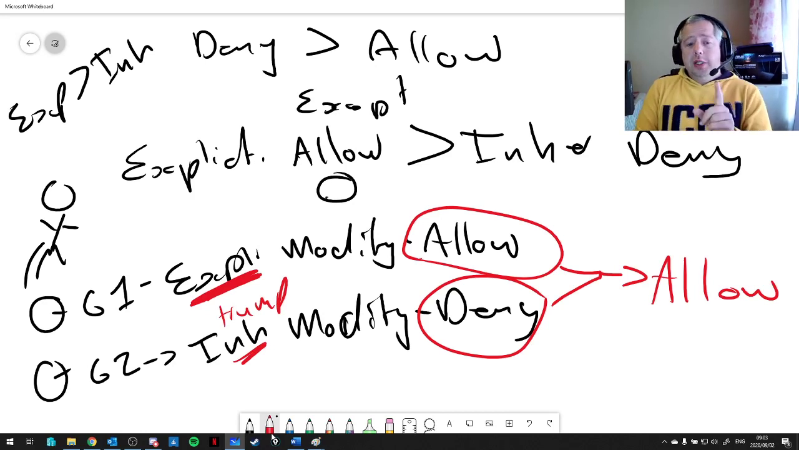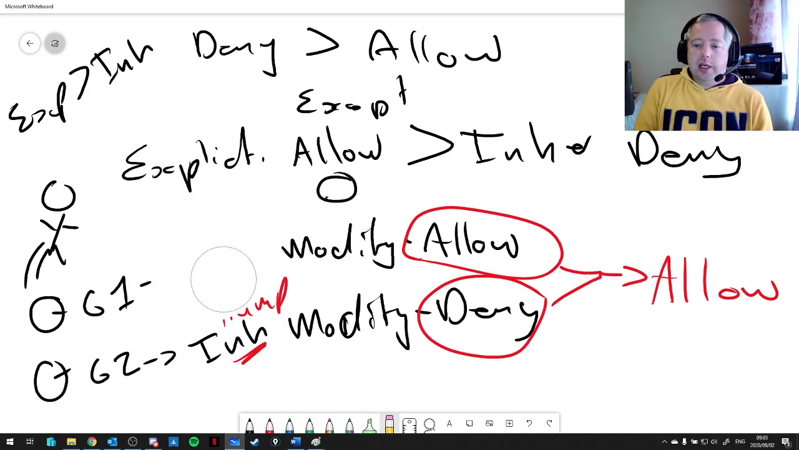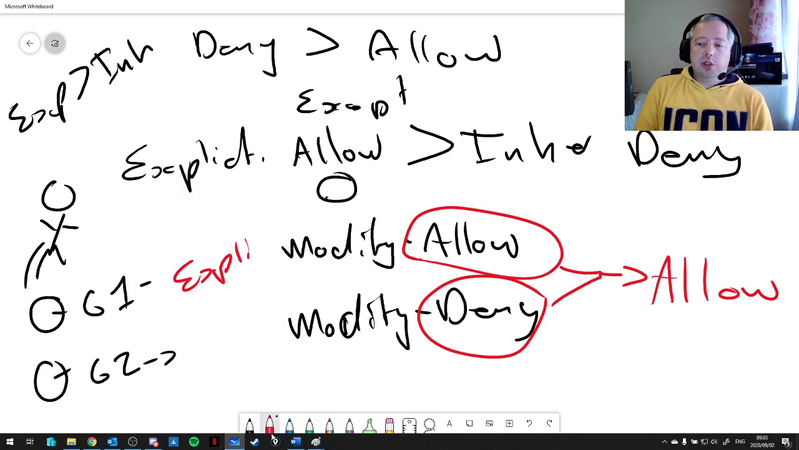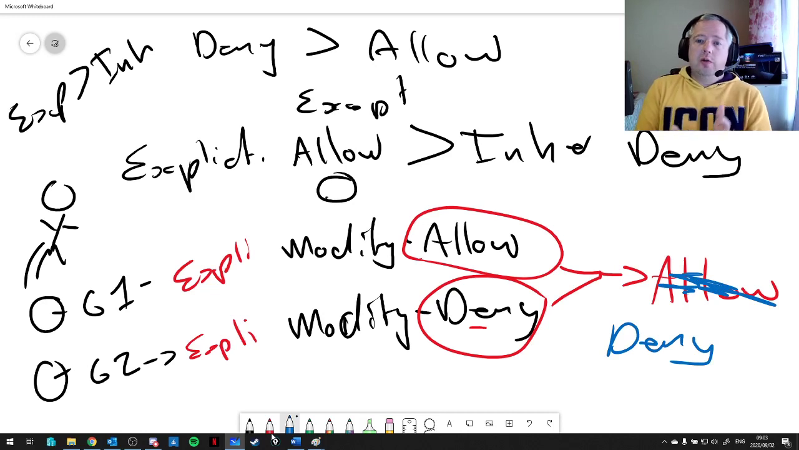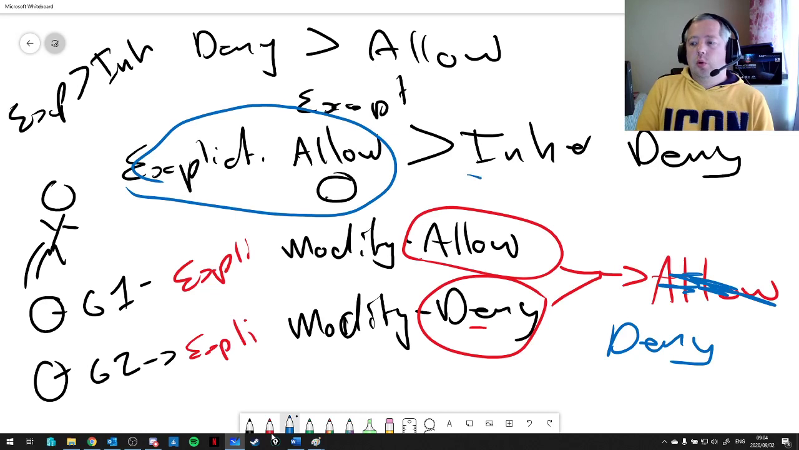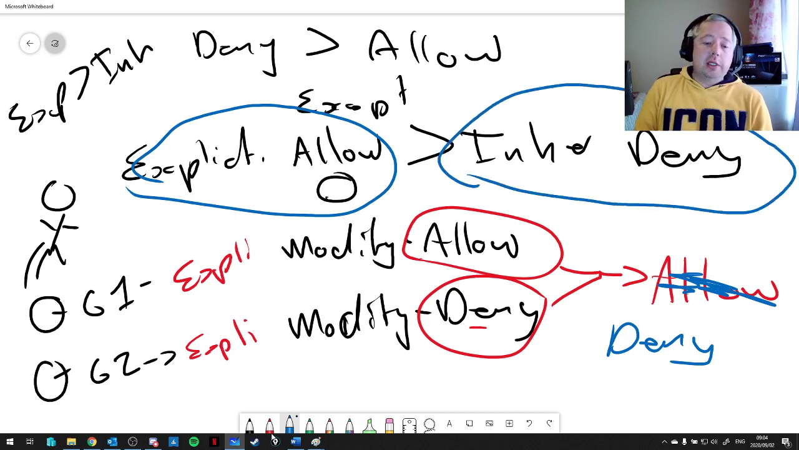Okay. If we take this same little thing and we just modify it a little bit, we just take out this explicit and this inherited word, and we say in group 1, you had an explicit permission for modify to allow, but in group 2, you had the explicit modify permission to deny. What will happen now? Deny will win, because deny always overrides allow, except explicit allow will always override inherited deny.